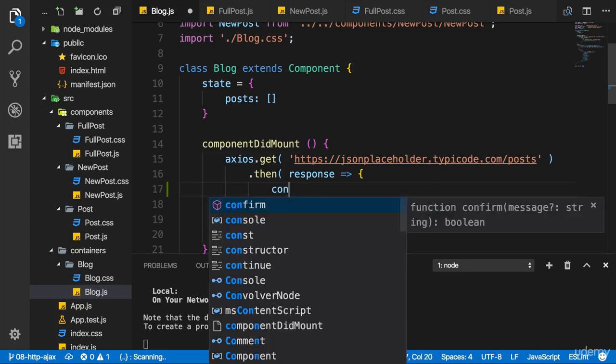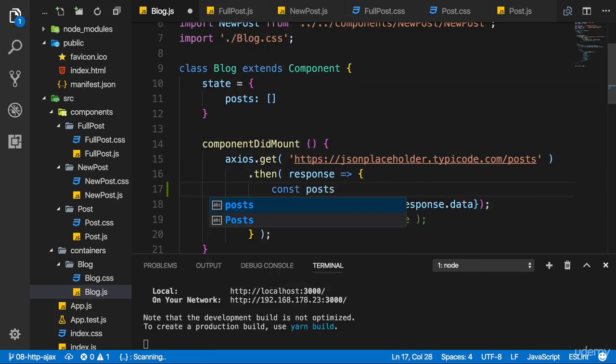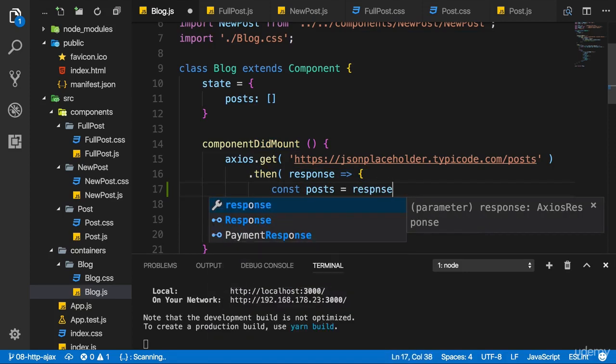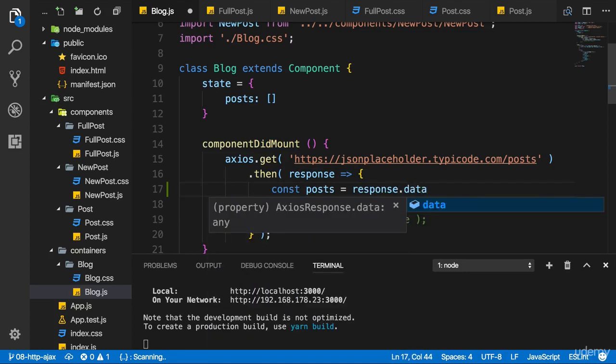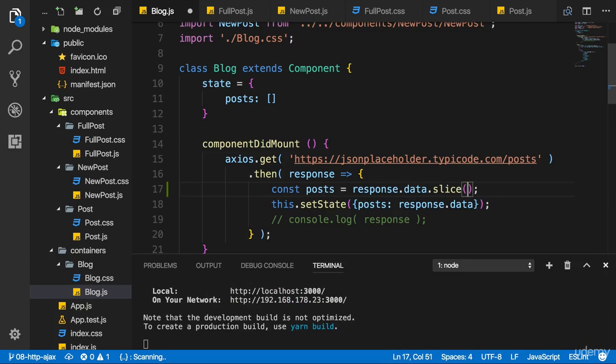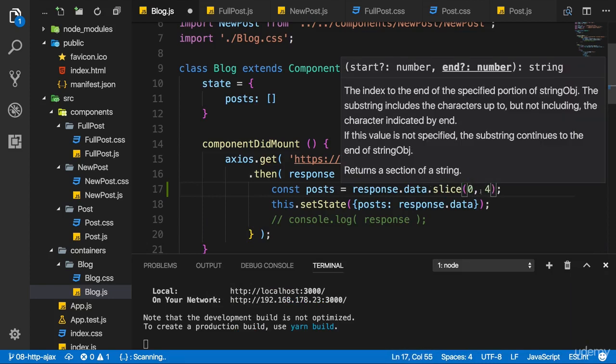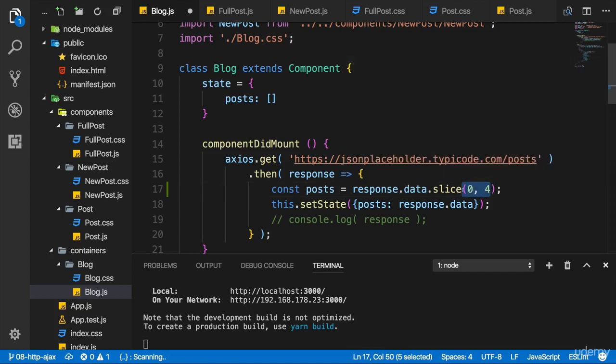But of course, we can also transform the data once we got it. So here I'll add a new constant posts. I'm now in the then block of componentDidMount, and I'll assign response data here. Now I'll call the slice method on that array and only get the elements 0 to 4 to only fetch the first 4 posts. Actually, I fetched them all, but I only store 4 of them in that posts constant.